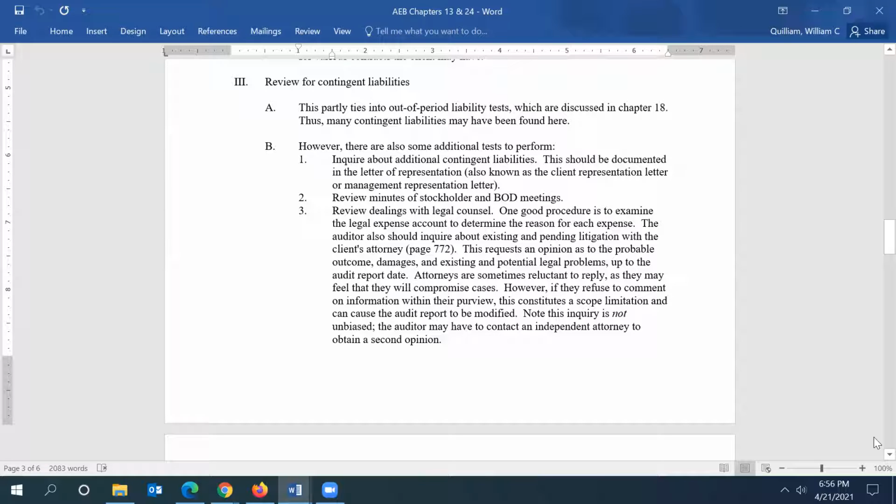And of course, we note this inquiry is not unbiased. The auditor may have to contact an independent attorney, in fact, to obtain a second opinion. And in this case, the client still pays for it. So that thing about the lawyer not responding: if they don't respond, we say to the client, you're not going to get a clean opinion because of the scope limitation. The client's going to go back to the lawyer and finally get an answer because the client knows there are all kinds of other lawyers out there, and so does the lawyer.